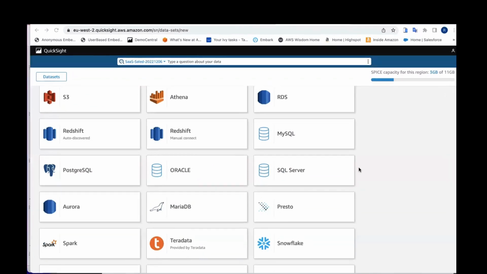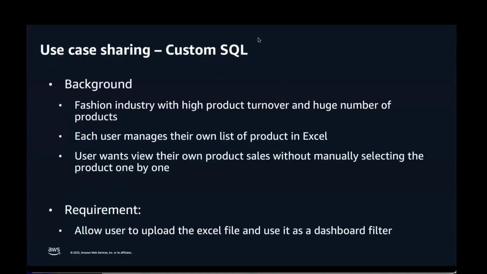So let me move back to the slide. I want to share a use case for the custom SQL. The background is from a customer, and it is a real life actual use case. The customer is from the fashion industry. They have a high product turnover. You can imagine the fashion industry.